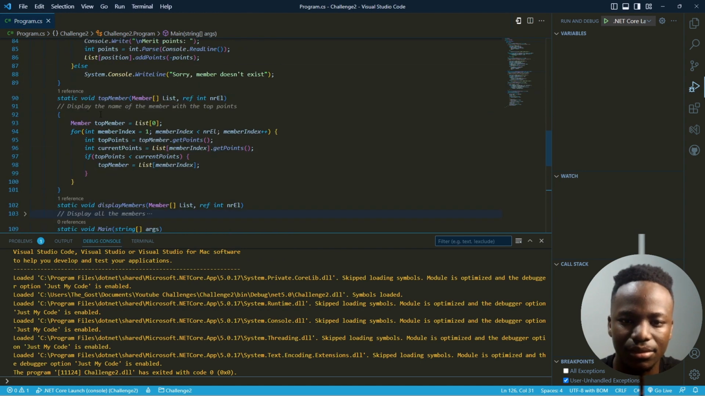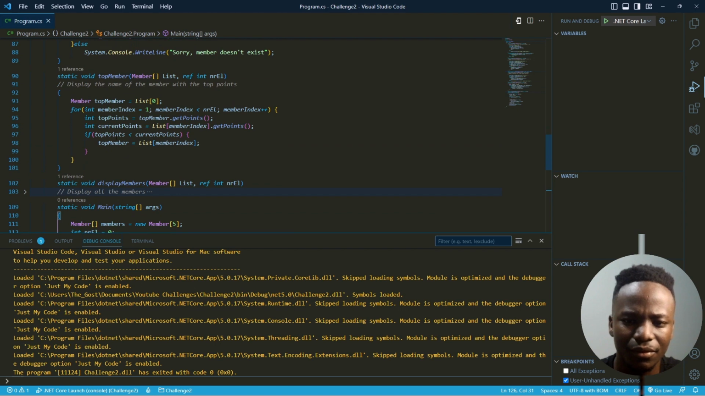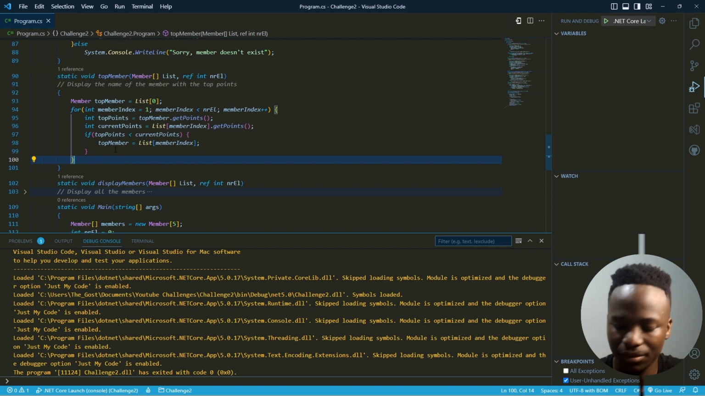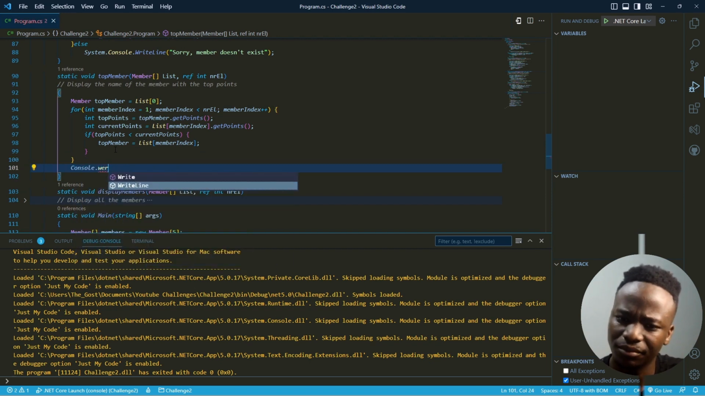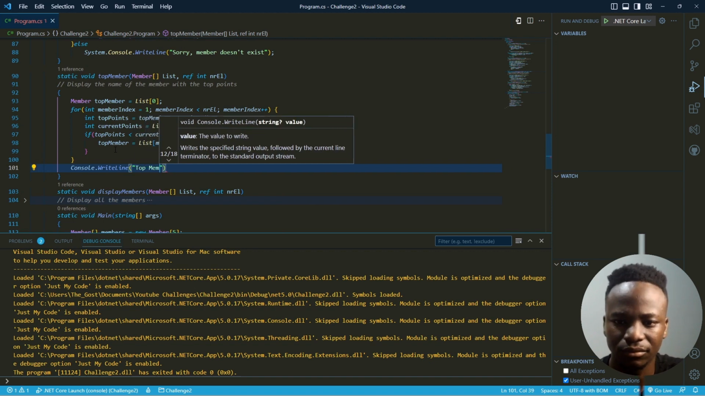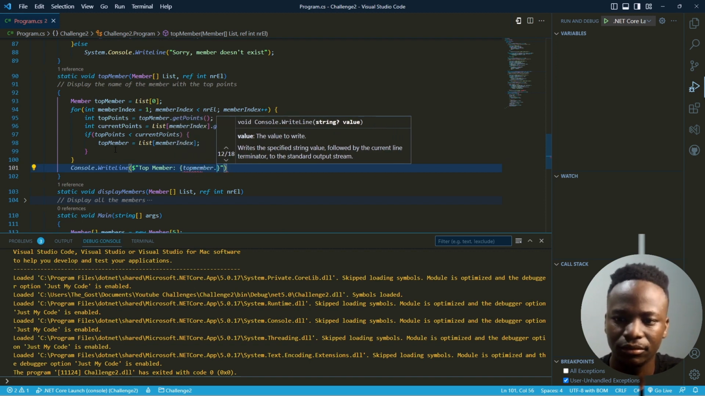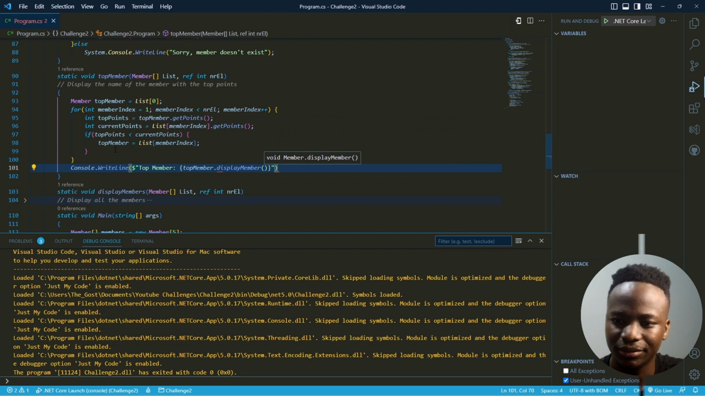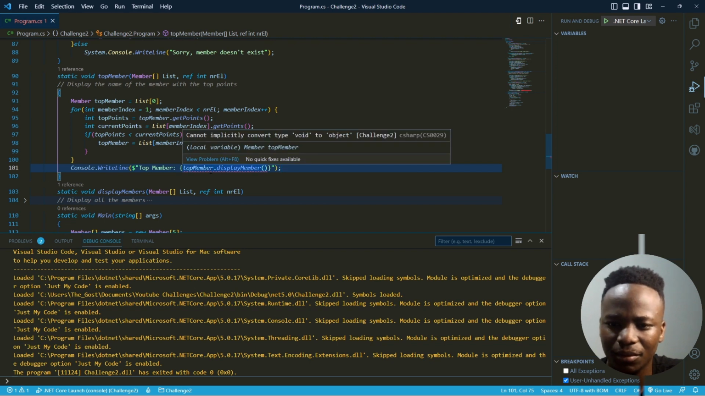So let's try to add some titles. So seems like you have most of it. So I'm going to say top member, dot display. Yeah, top member. Display member. Okay. Oh, we just have to say the top member display. So basically this thing is already formatted.